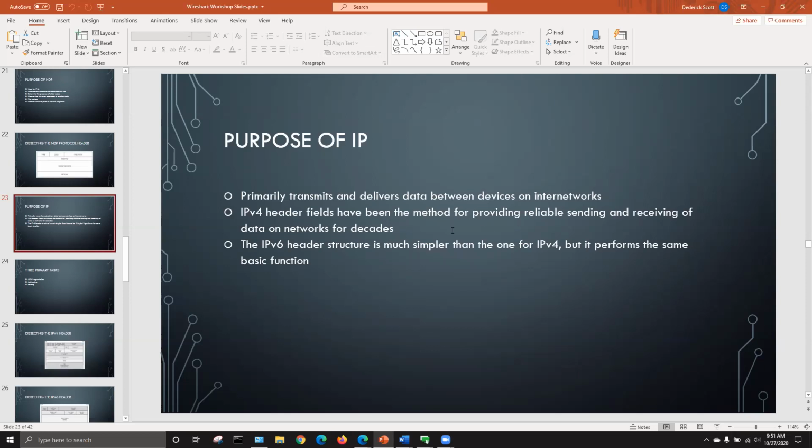And as you see, as far as the bullet is concerned, V4 has basically been networked for decades, while V6 has a simpler header structure, as I mentioned earlier, which you're about to look at later. But for the most part, they perform the same function. Even though they look different on the wire, they pretty much serve the same purpose.